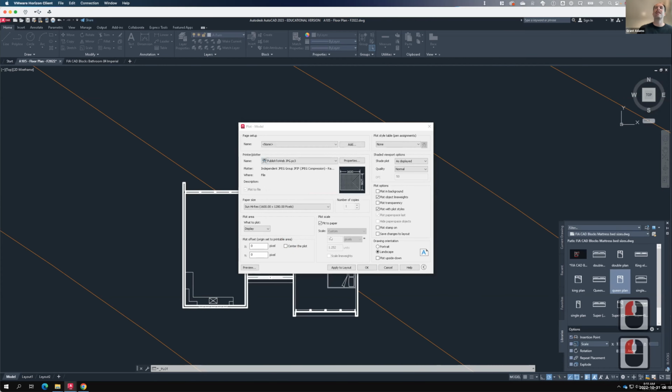Now, the only thing that we are going to do differently this time is over here on the right side under plot style table or pen assignments. It currently says none. We're going to change it to that first option, the ACAD.CTB. That will recognize the line weights in our drawings now.